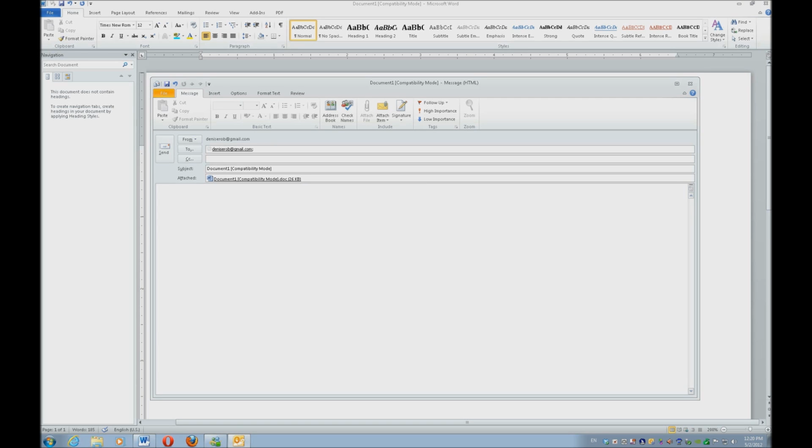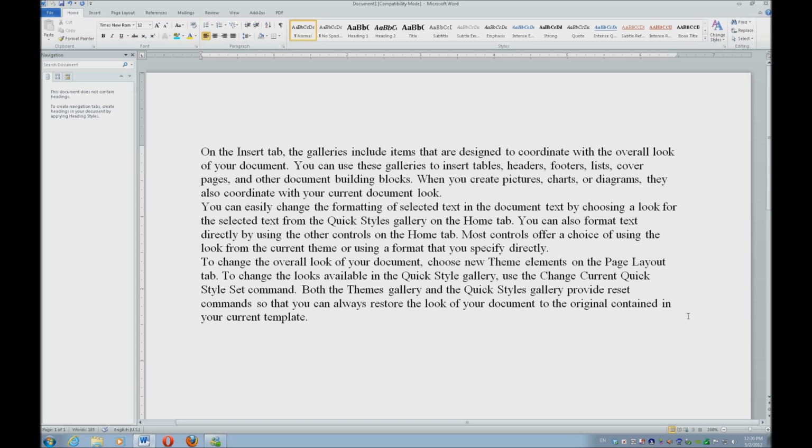So there's the attachment. I hit tab down into the edit field, and I say, dear teacher, please. Denise. And then I'm going to do an Alt-S, and it automatically sends. That's how incredibly fast it is if you use it directly from Word. So try that out. It is a really nice, quick way to get work to your teacher quickly.